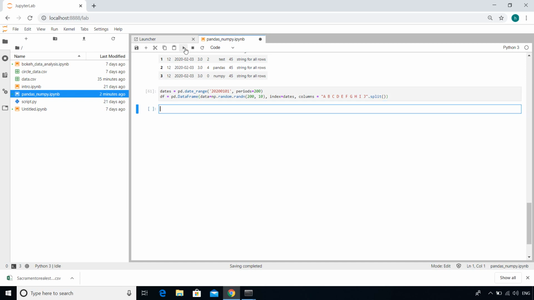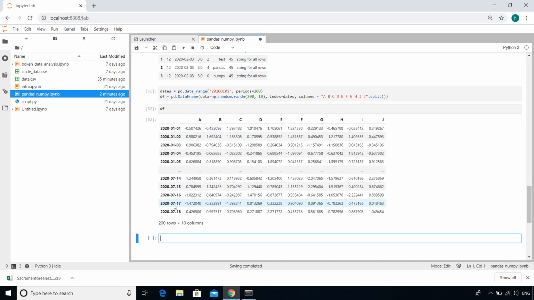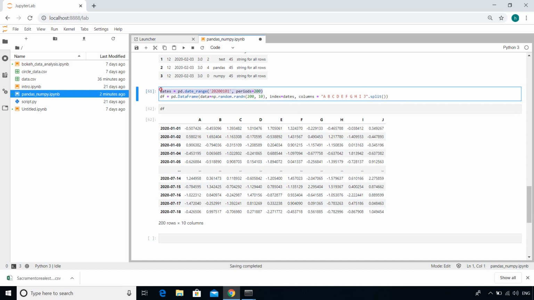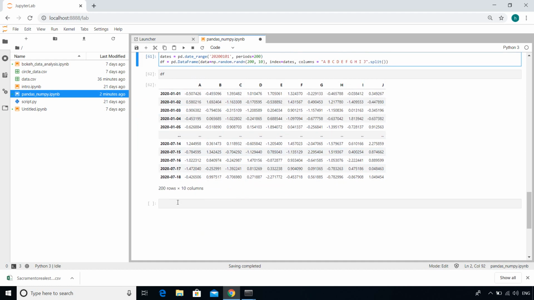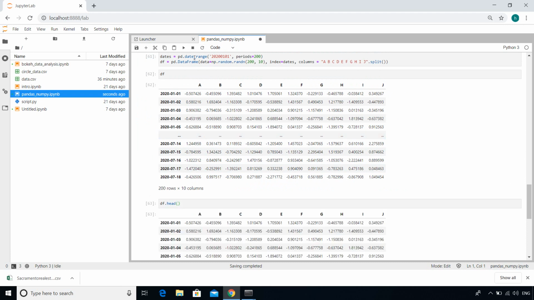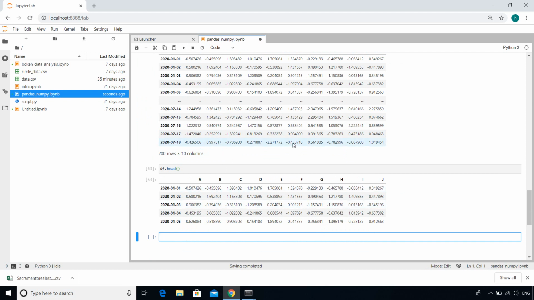Now if I run this and I want to know my DF, I have this. I have 200 rows and 10 columns, where the index is the date and the columns are A, B, C, D up to J. So let's play with this data. So I have my data frame. If I want to view my data, what do I do? We can use the head one, open and close parentheses, to see the head of my data frame, like the first rows of it.